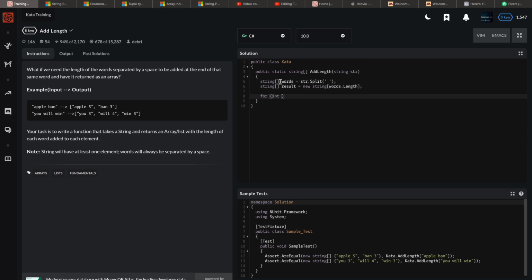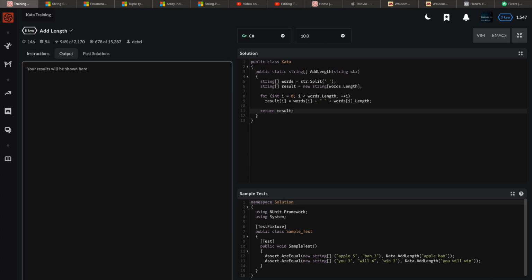Now the strategy will be to loop over all the words in our new words collection and copy the text, add a space, and add the length, create a new word out of that. So we can say int i equals 0. I'm just going to create a basic for loop here. I can say i less than words.Length, I can say i++, and then each time we go through this loop, for each value of i, we want result at position i. It'll start at 0, and then we want the word at position i, the corresponding word, plus a space, plus words[i].Length. That's the length of that specific word. And then as you imagine, when you're done, you can simply return your result. I'll hit the test.